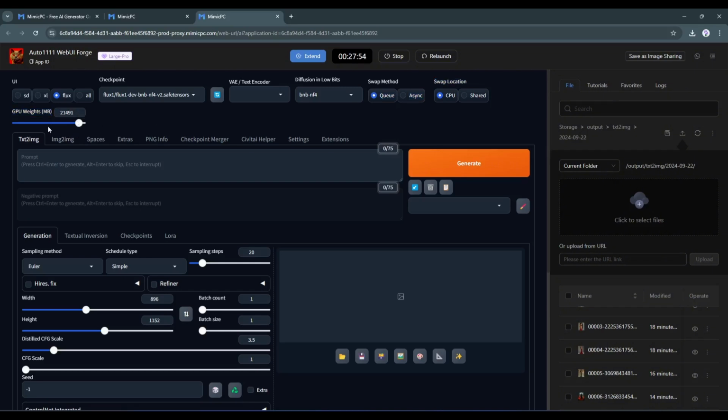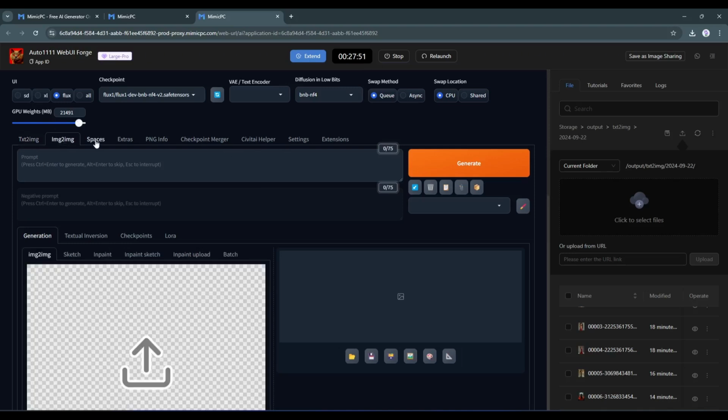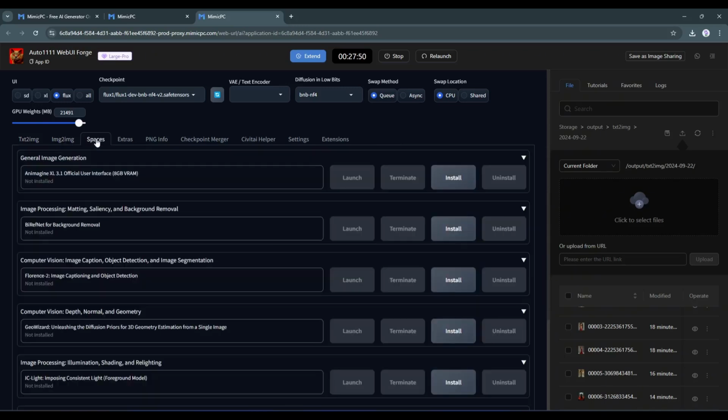Alright, now you will find a bunch of options here. This is the text-to-image generator feature. Next, the image-to-image generator. Then you will find a vast number of spaces to install on WebUI Forge.